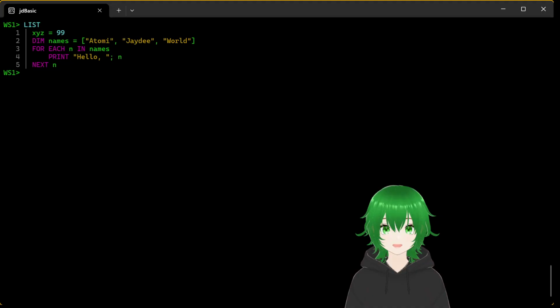Save and load work on source code only. Variables in memory are not part of that. There is a richer pair. SAVEWS and LOADWS. WS stands for workspace. A workspace freezes the source and every variable currently in memory.